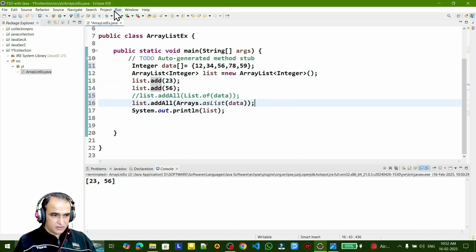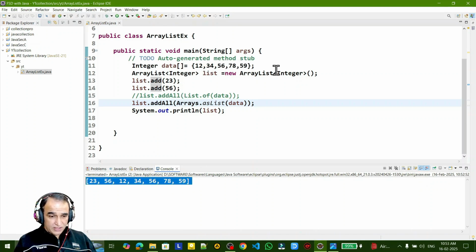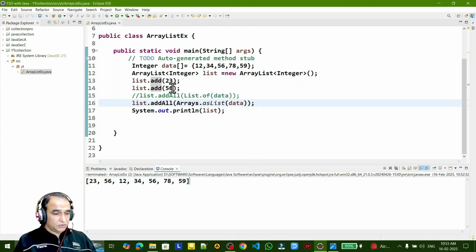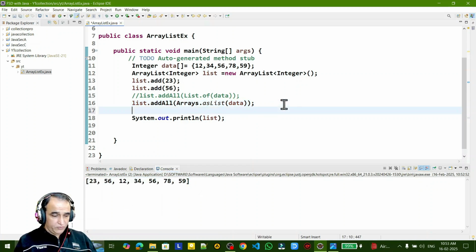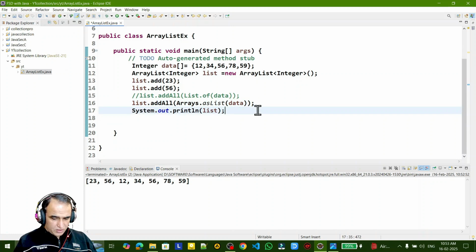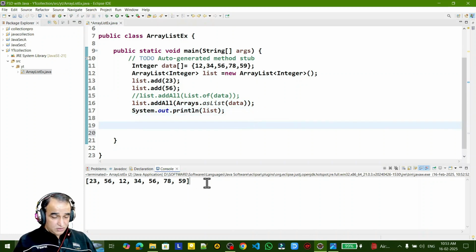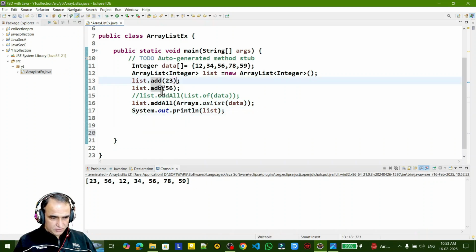Now if I run this, you will see that all the information will be added. Remember, these are ordered data structures. So 23 is first, then 56, then 12, 34, 56, 78, 39. You see, this is in order. As I am inserting into this collection, similarly it is displaying. So now this is the adding. If you want to remove any value, what I do, I remove it here. So this is the information available. So add function, add and addAll. This is the use of add and addAll.